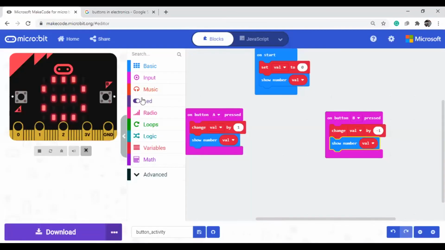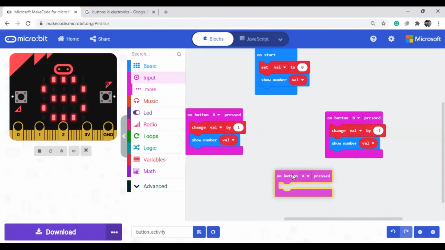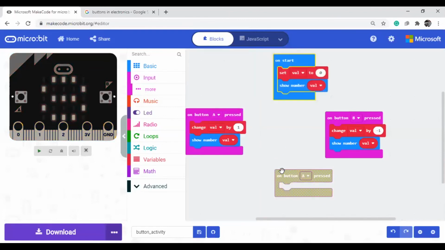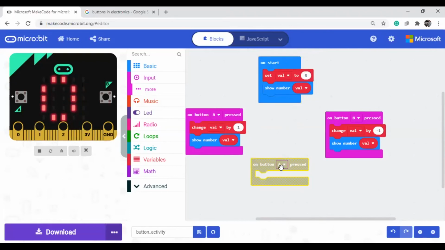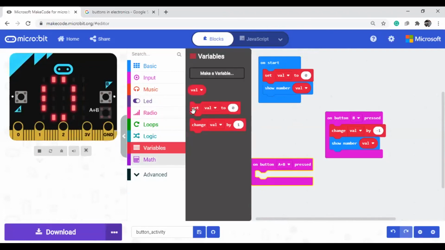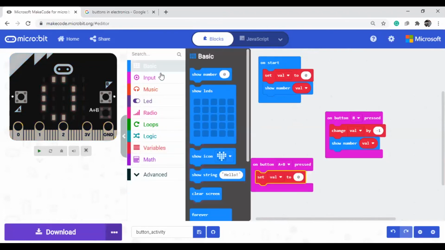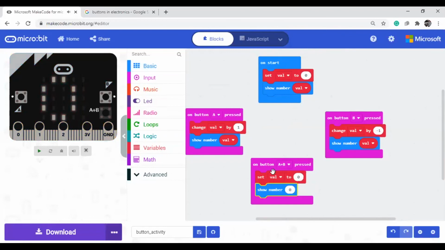So if I want to come back directly, you can keep a reset button, because the on start trigger is started automatically by the program. We can't control the on start. We can control what it executes, but if you want to start the game again, you need to play it again from the start. Suppose you want to control it like that, then you can enable the A plus B button and give the same thing to it: set value to 0 and show number. Whenever you press the A plus B button, the value will be restarted.